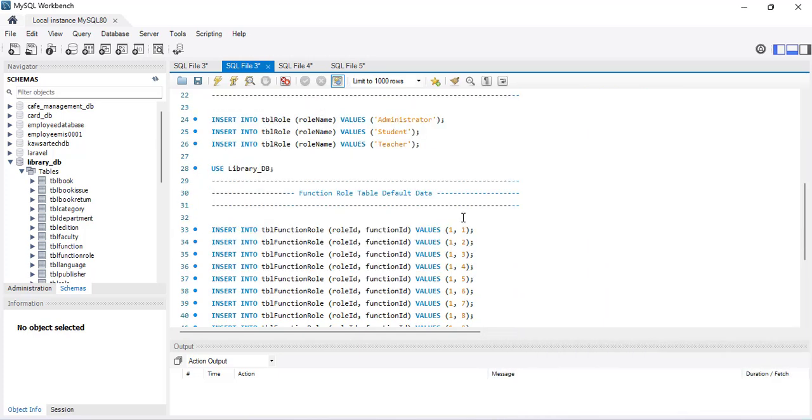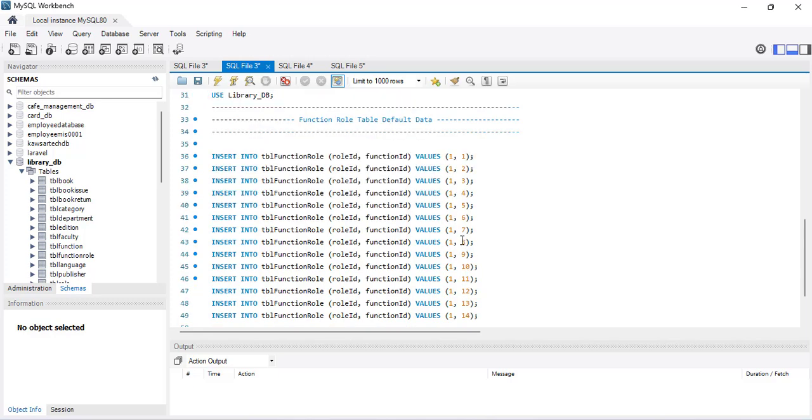So thereafter we have the function role table. In the function role table we will store user authorization. As you can see here we specified role ID and function ID. And here we assigned role ID 1, which is administrator. And we assigned all the application pages or forms one by one.